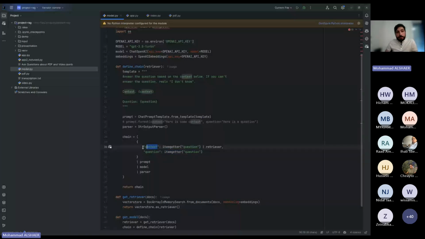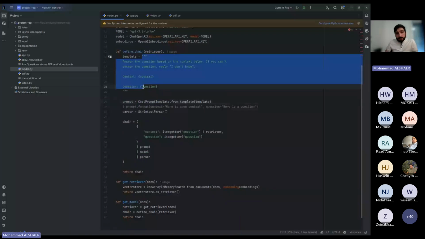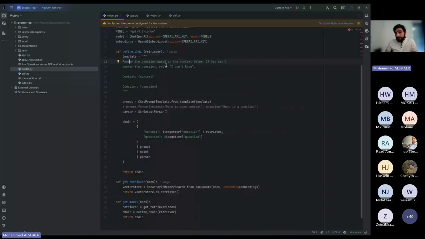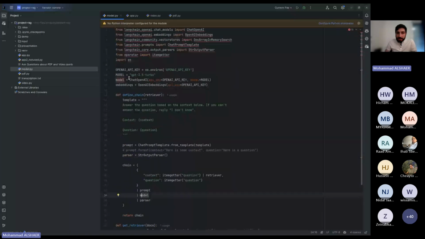And then we pass it to the prompt, which is exactly performing this template. So we have to answer the question based on the context below. If you can't answer the question, reply, I don't know. And that's why it answered before, I don't know, since we said, if you can't answer it from the context, say, I don't know. And as we can see here, it's a very simple one. We have the context, which are the documents, and we have the question. And then we have the model, which is the ChatOpenAI model. It can be any model as well. We can change the model here, do whatever.